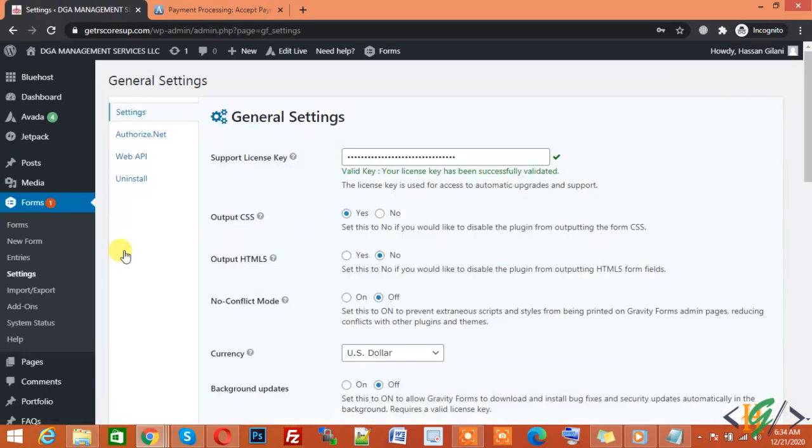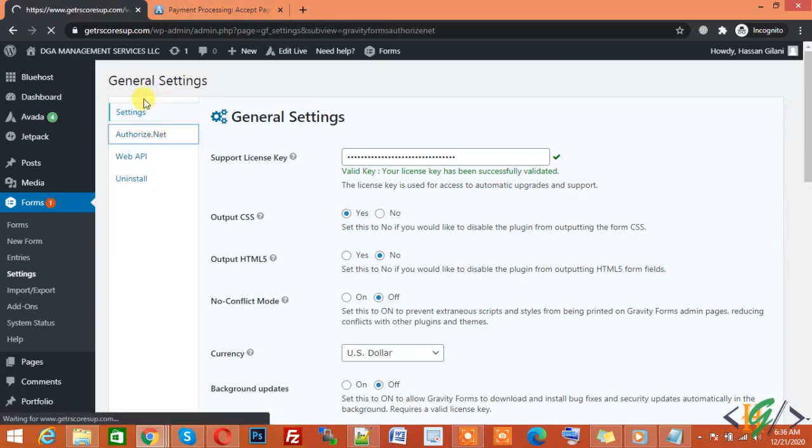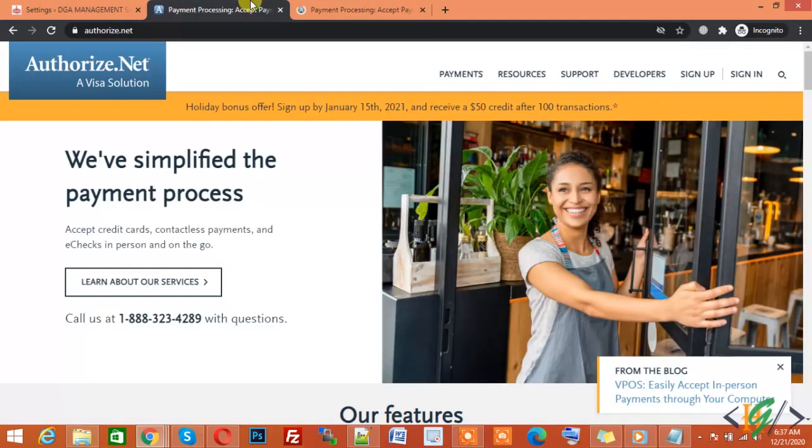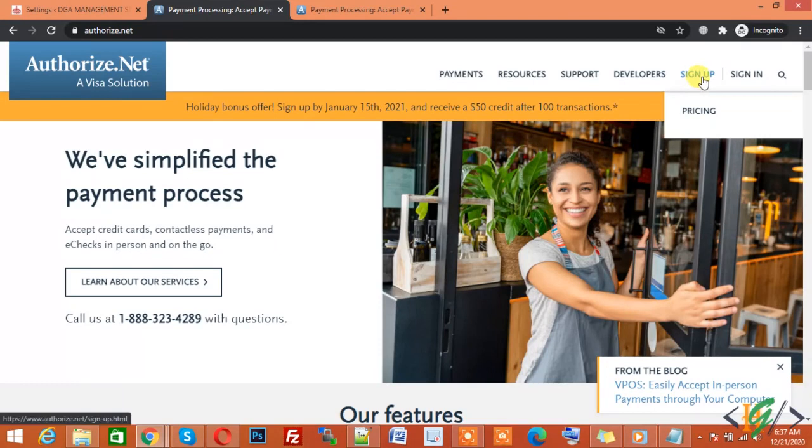Now we will configure the Authorize.net settings. For the Authorize.net settings we need API keys from our Authorize.net account. Now we need the API login ID and transaction key. If you don't have an account, first create an account. Click on sign up and create your account.